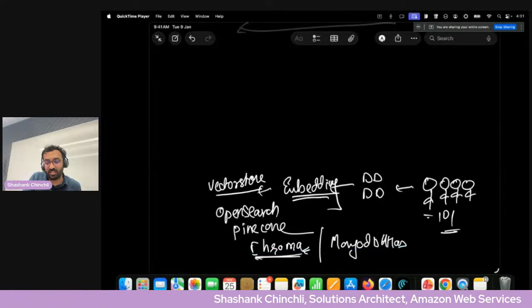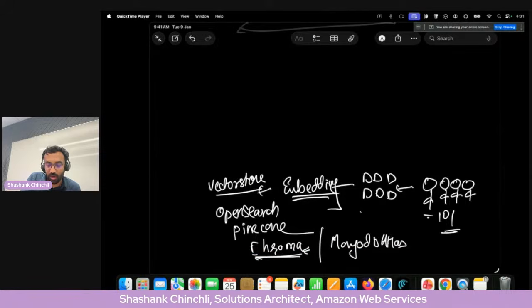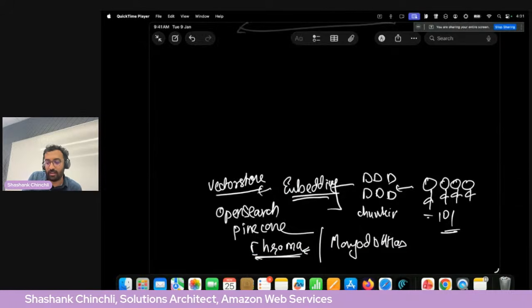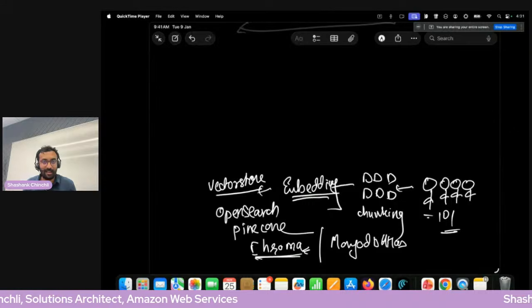New restaurants are coming. You're breaking them down. That is called chunking. And then you are converting it into embeddings. And then you're going to store it in a place which is called a vector store.